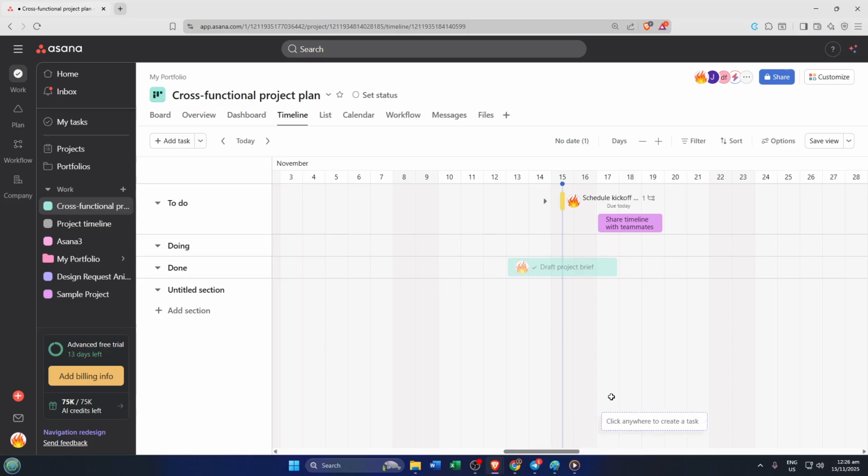Need to tweak how long a task will take? Just click and drag the ends of the taskbar to adjust the dates. It's almost like stretching or compressing a rubber band across your calendar. It visually shows you not just the dates, but also the time commitment involved, making it much easier to balance workloads. Plans change, and the timeline makes accommodating those shifts straightforward.